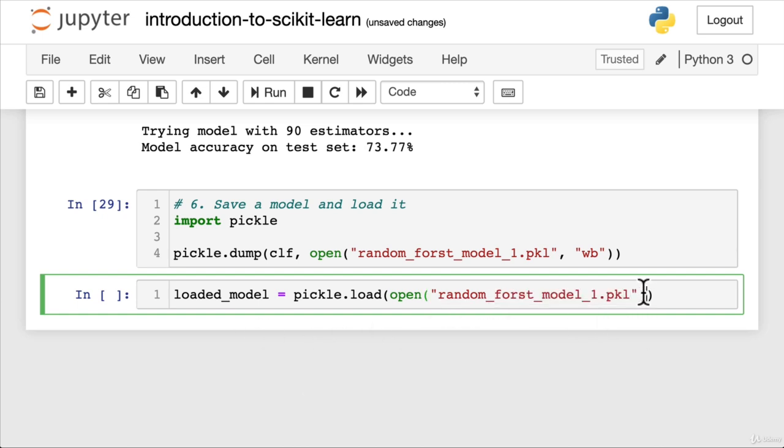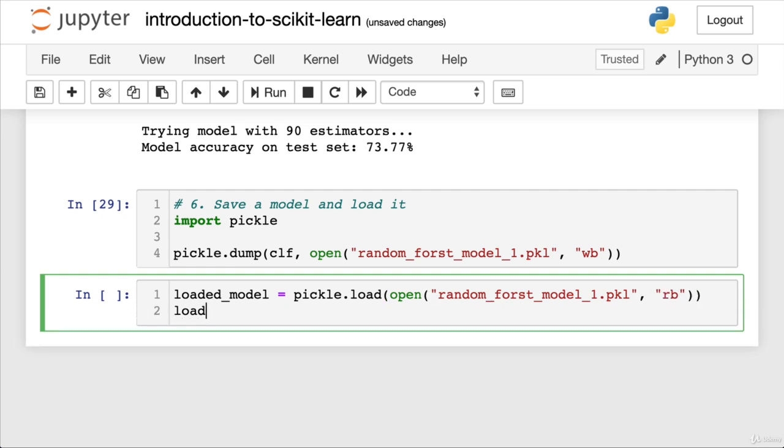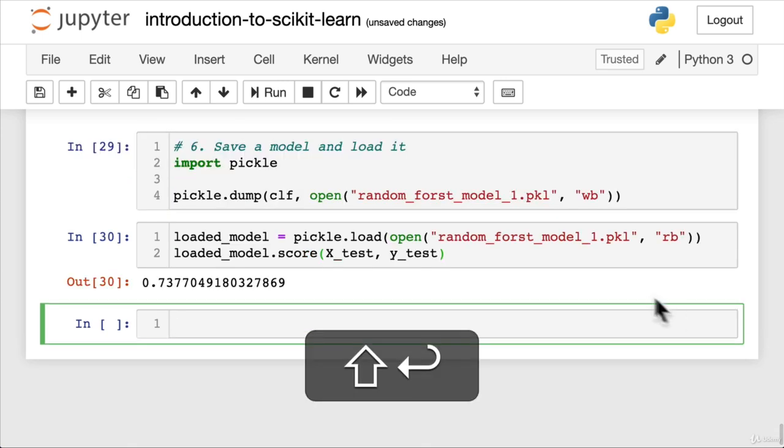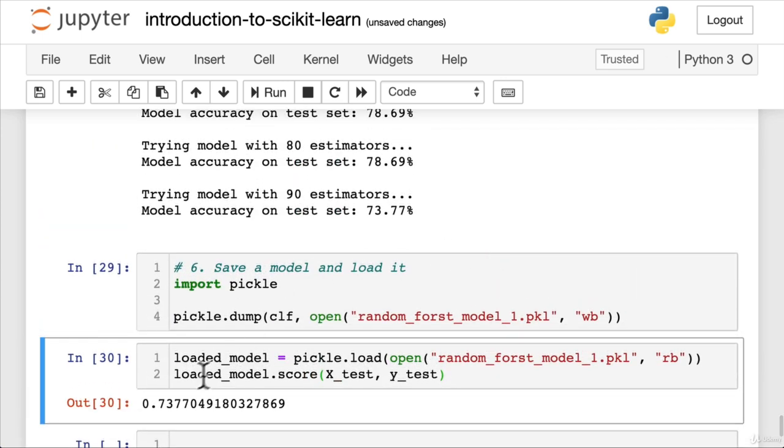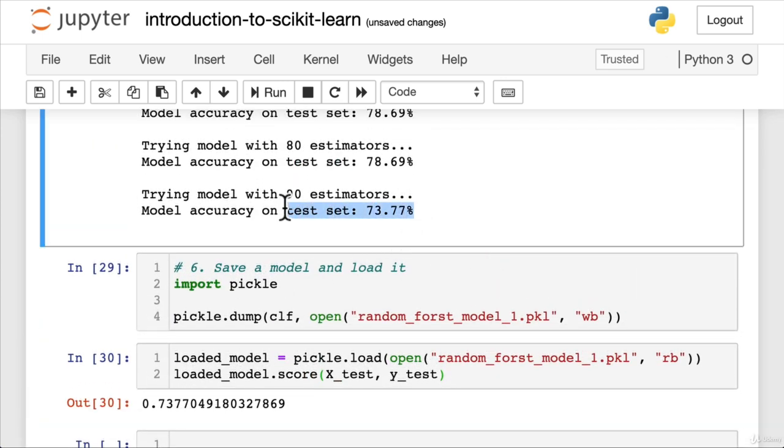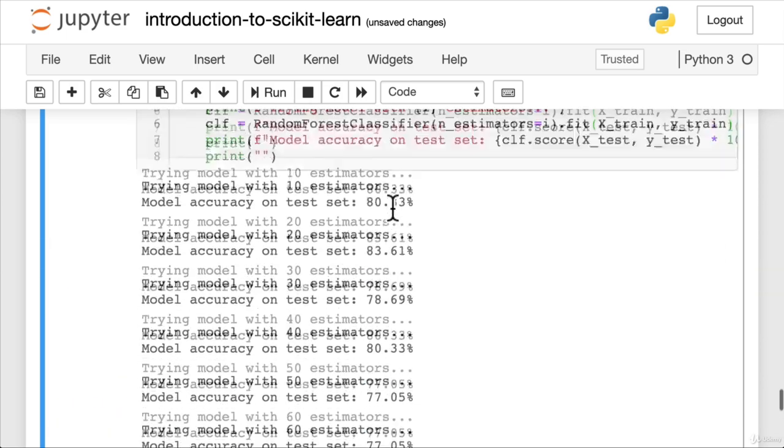Tab autocomplete. And now this time we need RB followed after that, read binary. And then we'll go loaded model dot score X test, Y test. See what happens. 73. Now that should line up, 73.7, with the last model that we tried up here. And it does. Wonderful.